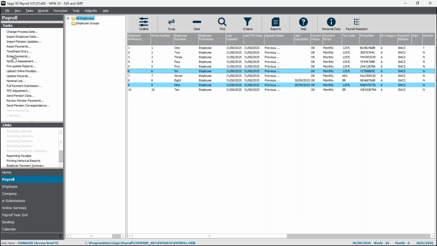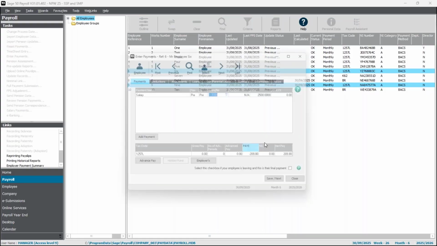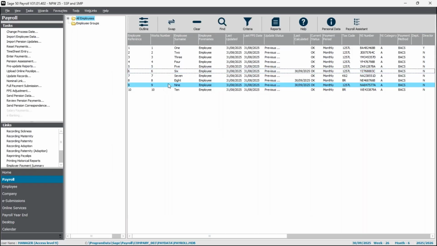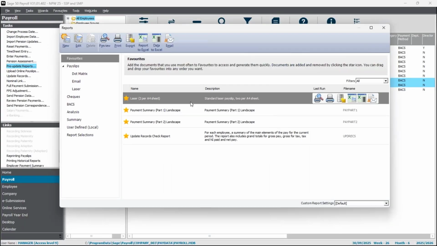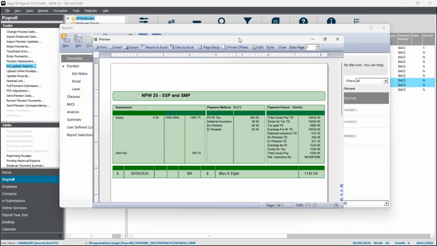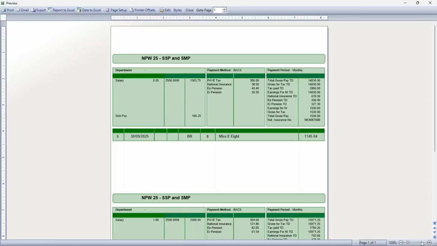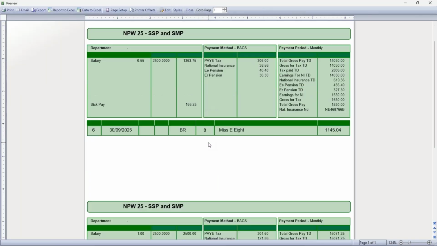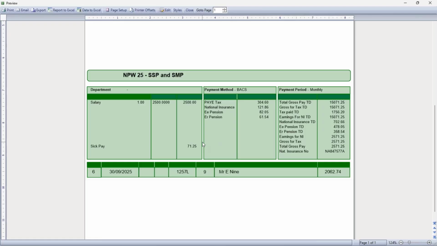Now, statutory sick pay appears as a separate line on the pay slip. Oh, sorry, I'll go into my pre-update reports for that one. You may have seen this before if you've processed SSP. So you can see there's my adjusted salary that I manually adjusted, plus the statutory sick pay for the first employee. And again, for the second employee, I've not got around to adjusting the salary yet. You can see the sick pay appears separately.